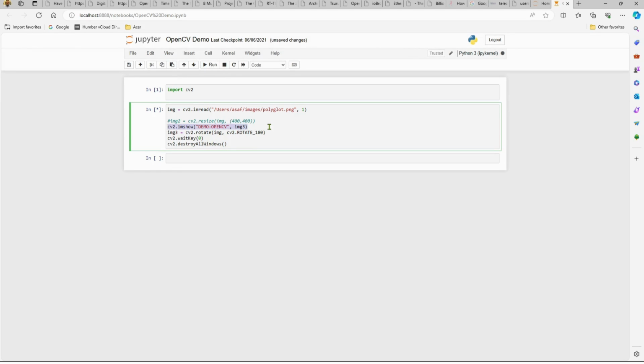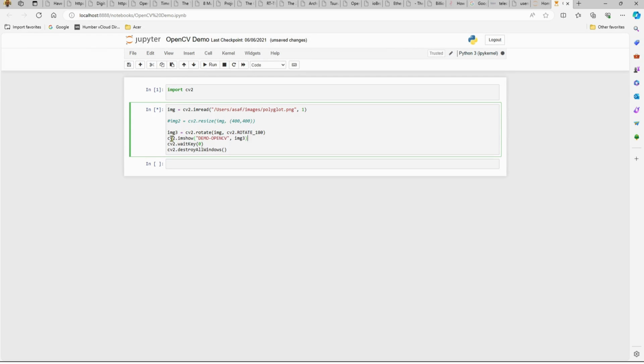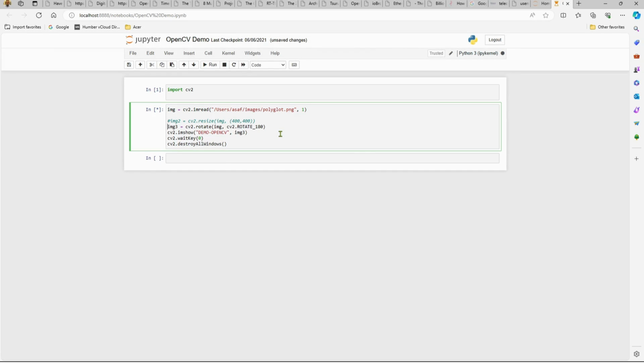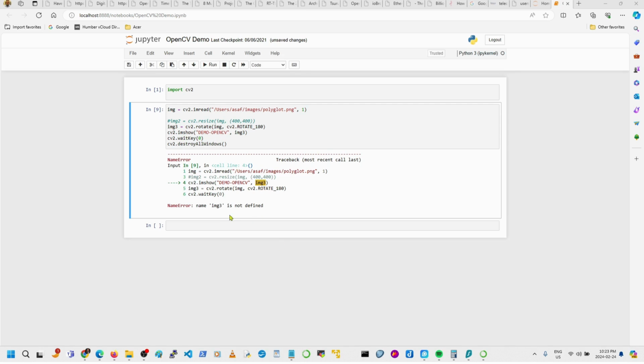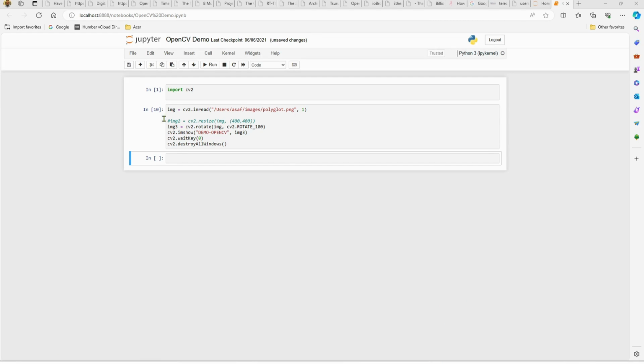Okay, so perhaps this needs to go after. Let me quickly recheck. So img3 equals cv2.rotate, image, comma, cv2.ROTATE_180. Let's see. We ran into some issue here: img3 is not defined. So img3 equals cv2.rotate, bracket open, img, comma, cv2.ROTATE_180. Yeah, the syntax looks okay. Let's look into it. What are we missing here? Okay, so once that ran, let's run that again.